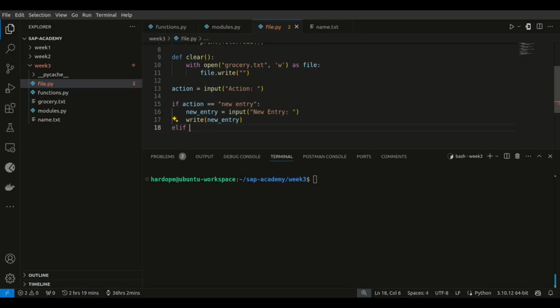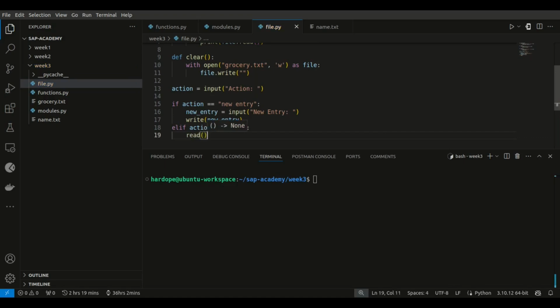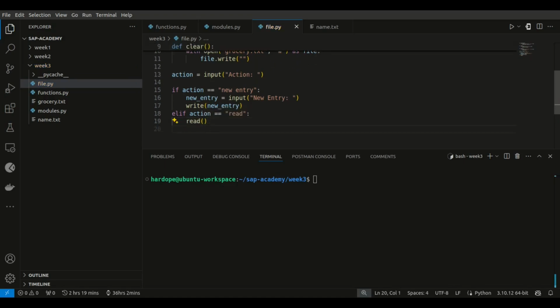if it's to just read the contents of the grocery list. So let's say action equals read. So if action equals read, we want to read and then stop.